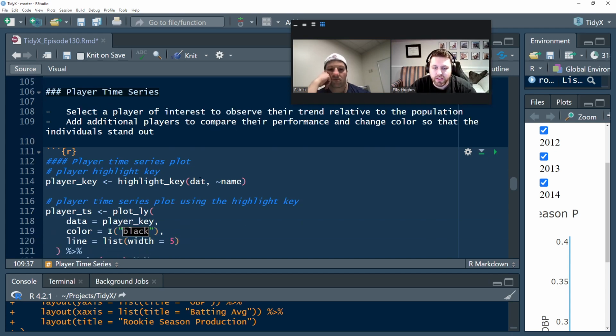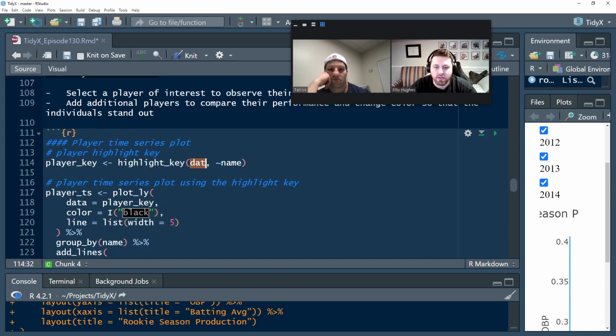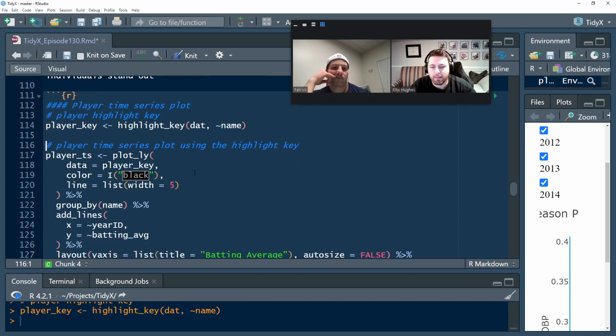And so the way we do this is we first start off with a highlight key. So we're like, hey, we're going to be highlighting by something. And so you say highlight key, we're going to throw in our data set, and we're going to go, hey, we're actually going to be highlighting by name. So when we click on it, that is what you want to look across to highlight, is just on the name of the player. So we're going to make that player key.